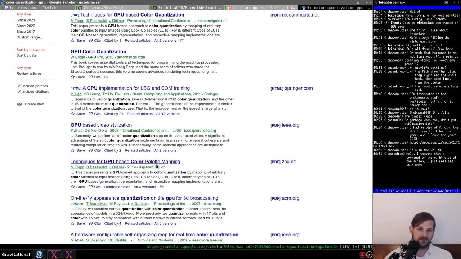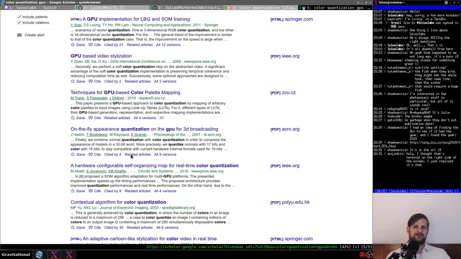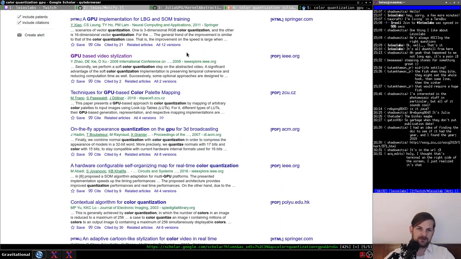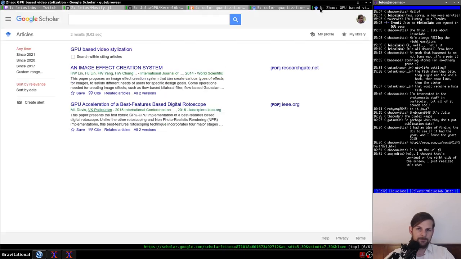Taking this for GPU-based color palette mapping. Maybe this is useful. I'm actually curious as to why we don't have so much data about GPU color quantization. I would have thought that we would have had a bunch of papers on color quantization because you think GPUs are super good at visualizations and stuff. Maybe we want video stylization? Let me take a look at the citations here. Cited by 2. Image effect creation, GPU acceleration of best features-based rotoscope.